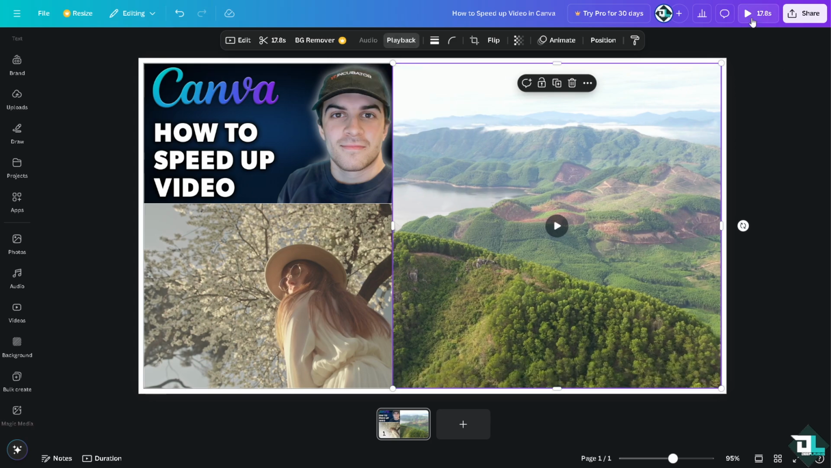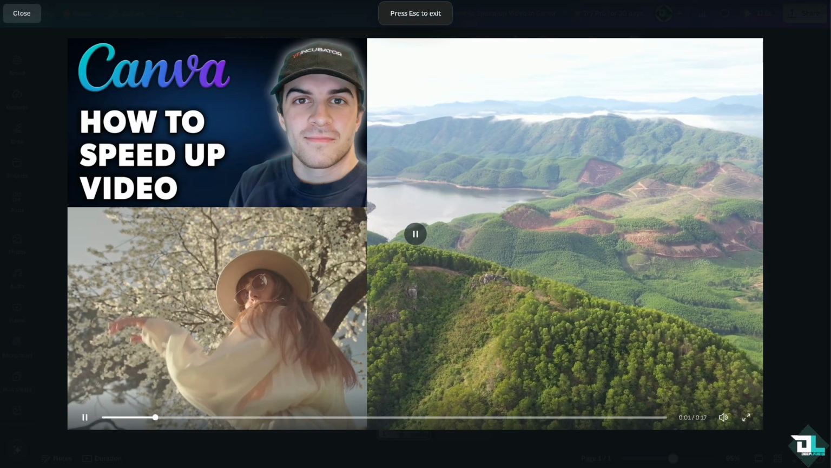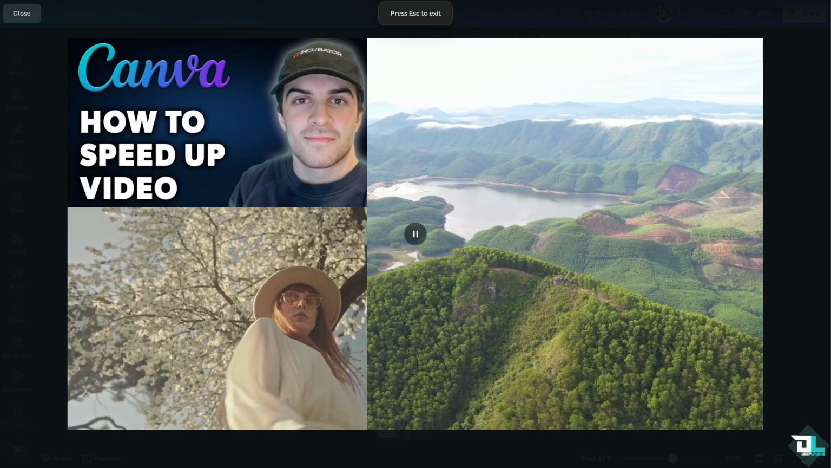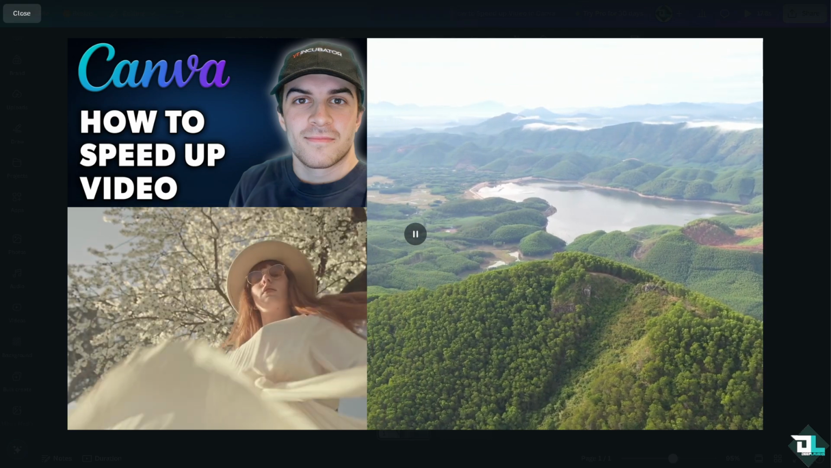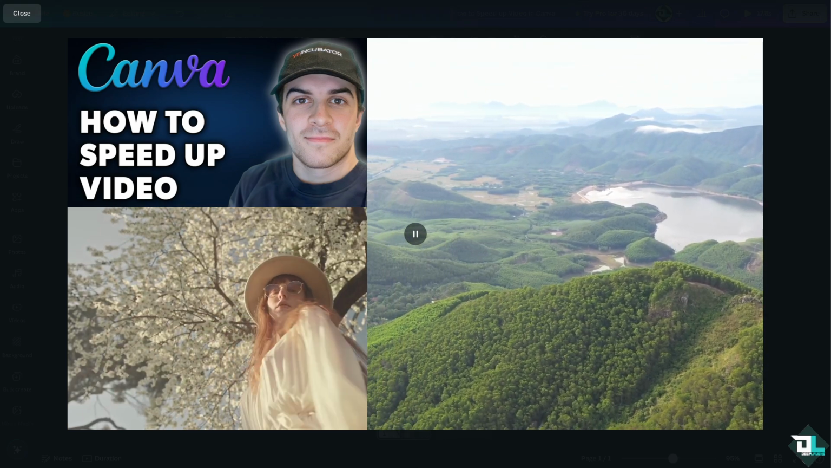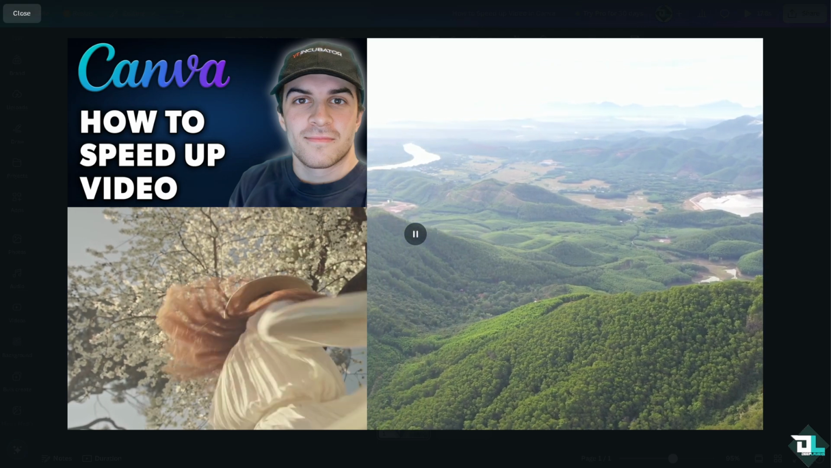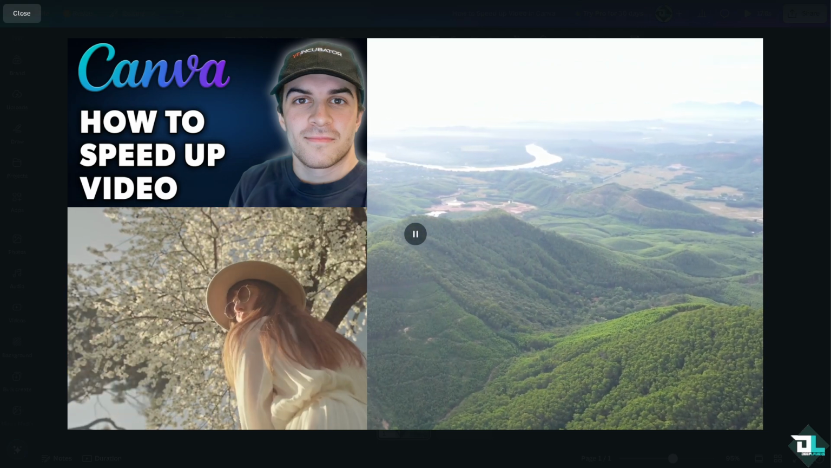Now let's try to play it to see if the speed is enough. All right, as you can see, by following these steps, you can quickly and easily speed up or maybe slow down a video in Canva to match your desired pace.